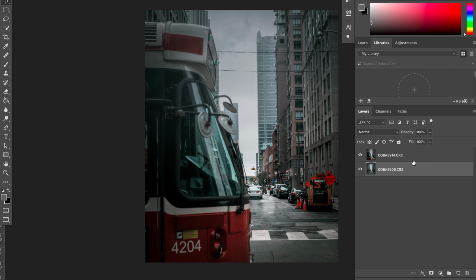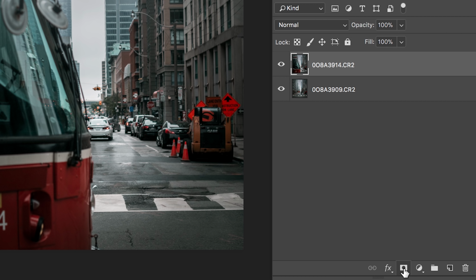Okay, so you can see here in Photoshop we have two layers. One is the layer of the bus and one is the layer of me. I am just going to come down here onto this little square with a circle in it. That is the icon to make a layer mask.